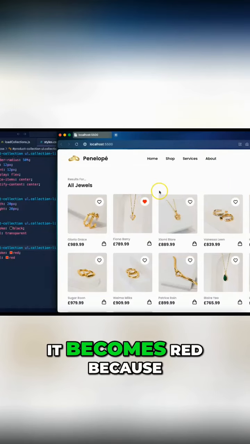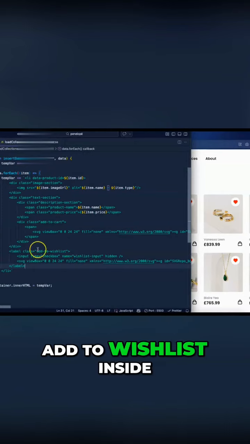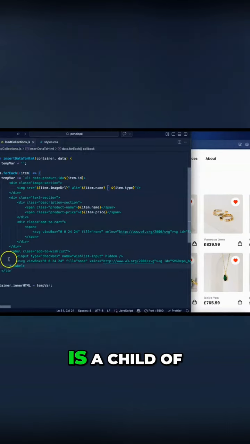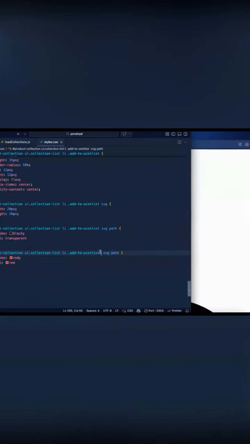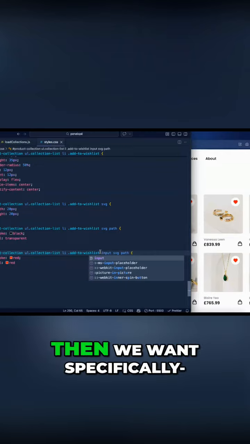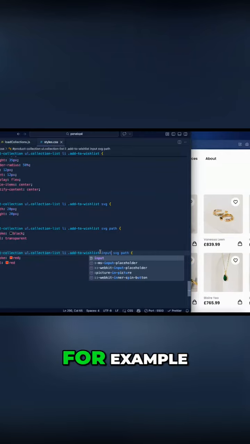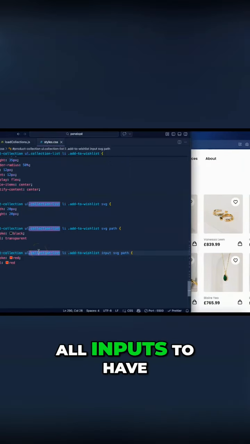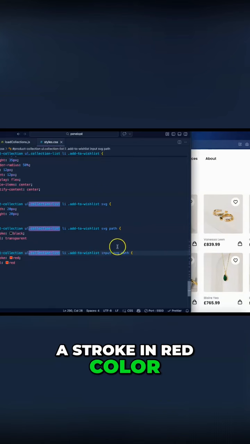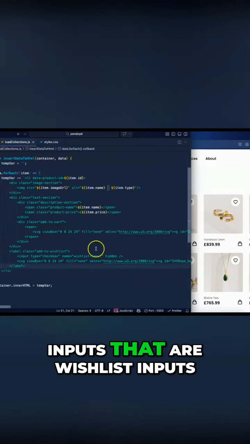If we select, it becomes red because input was checked. So we know that add to wish list, inside add to wish list, input is a child of add to wish list. So we're just going to add a space and we're going to add the input. Then we want to specifically, not all inputs that, for example, we're going to add inputs later on for add to cart. So we don't want all inputs to have a stroke in red color. We want only the inputs that are wish list inputs.